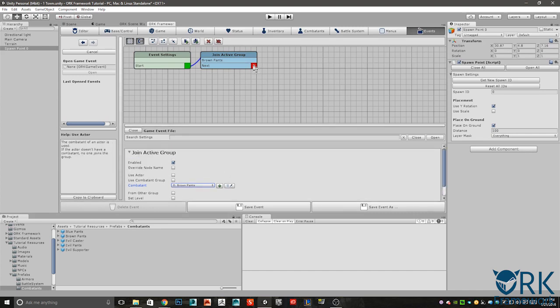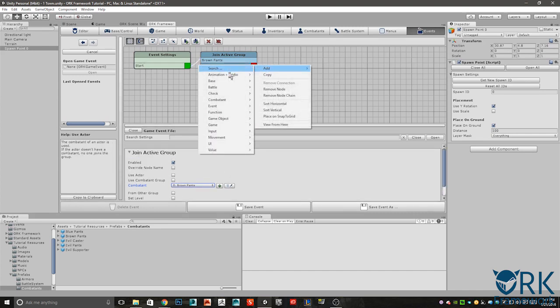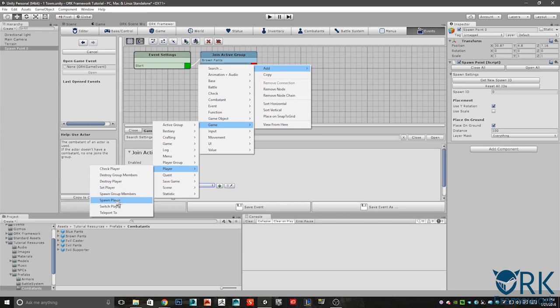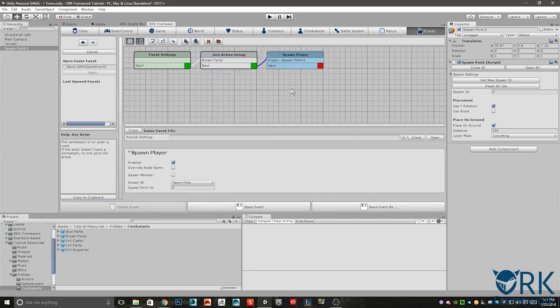All right, so now that we have that done, you can leave all of this the way it is. You don't really need to mess with anything. Let's right-click on this red square, open this menu up, and we're going to go back into game. So from add, game. And then we're going to go to player and spawn player. All right, and if you notice here on the right in the inspector, spawn ID is 0. So that coincides with our spawn point that we put into the game.